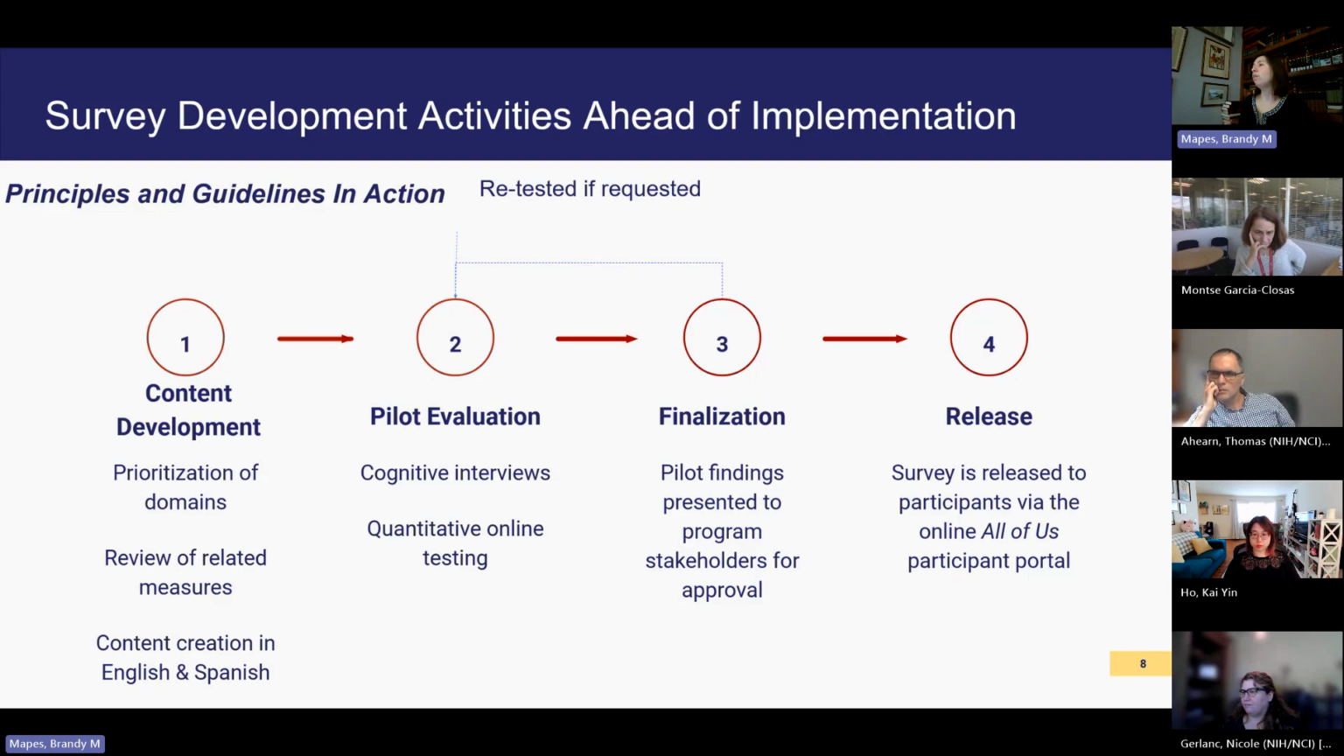Then we'll compile all those findings, submit that to the program for review. Program will decide whether or not to accept that draft survey in its current state or make revisions based on findings from testing. And then we release.